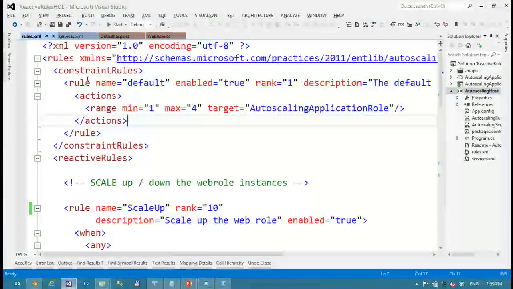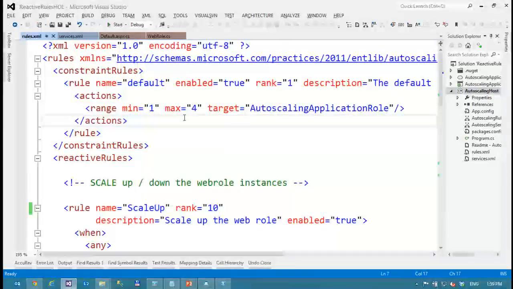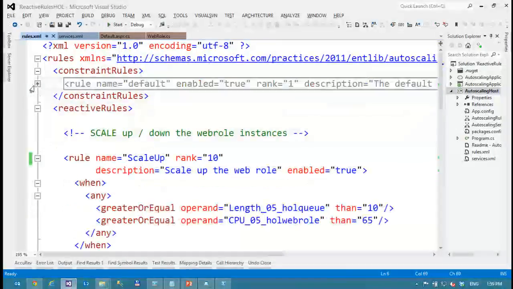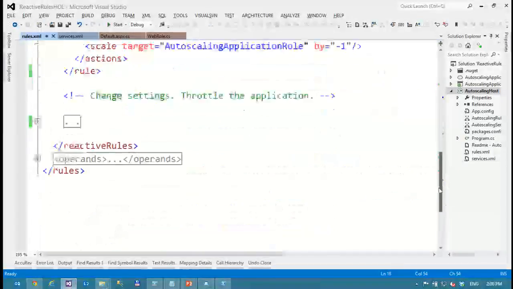Going back to the rules XML file, this is the first thing you need to configure. One of the best things is to always have a constraint rule with the biggest rank. Rank 1 means that this is the biggest rank, which has a minimum and a maximum count. I already told you that. You should always have that. If you don't, you risk just adding instances forever and never deleting them. Then you can have the so-called reactive rules. The first 2 I mentioned before are looking at some operands, and whenever they pass below or above a certain value, we react by scaling with 1 or -1. Now let me show you those 2 operands, which are defined here in the same file.